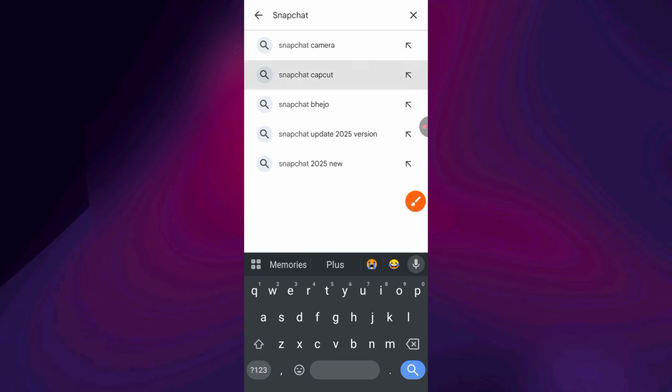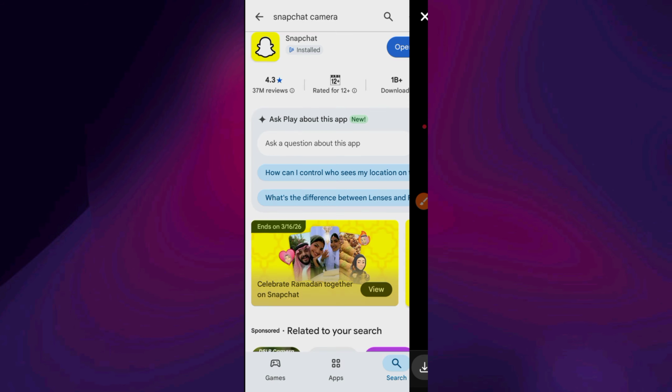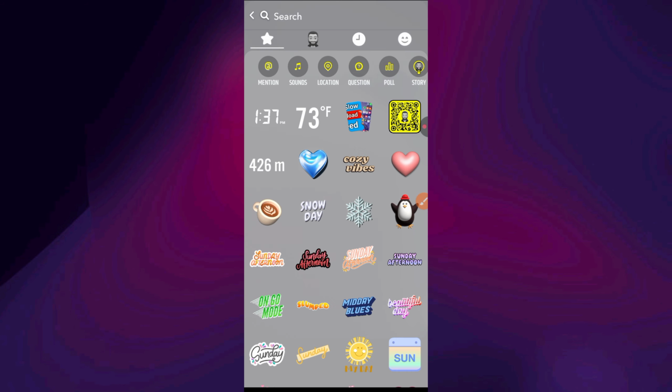Summary. You cannot directly add a custom location inside Snapchat. Add the place through map services or use a custom geofilter for events or businesses.